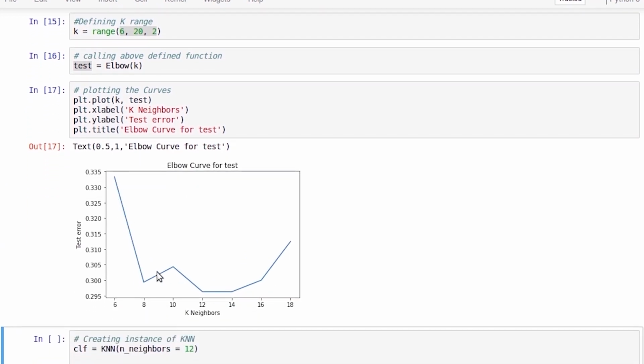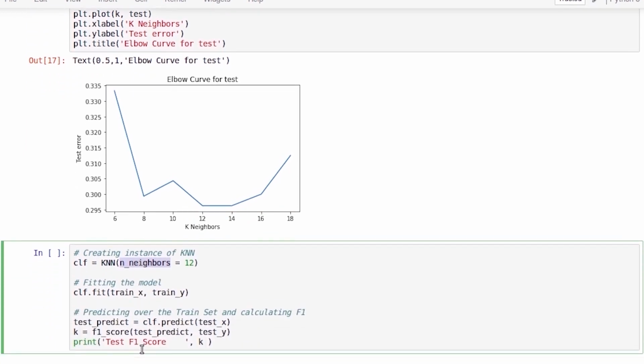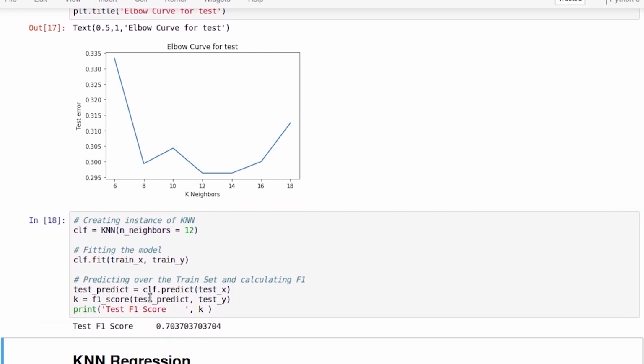So this here is the elbow curve for the particular problem. We have the values ranging from 6 to 20. And we can see that the minimum is around 12 or 14, you can say. So let's go ahead and set the n neighbor values to 12 and train the model again and check the F1 score. The score has improved to 0.70 in this case.